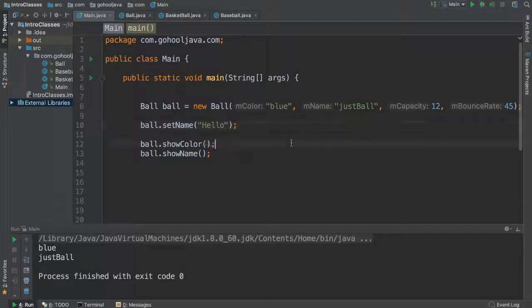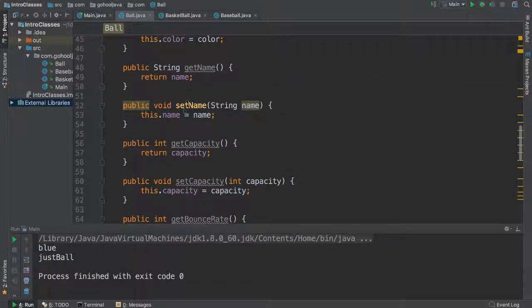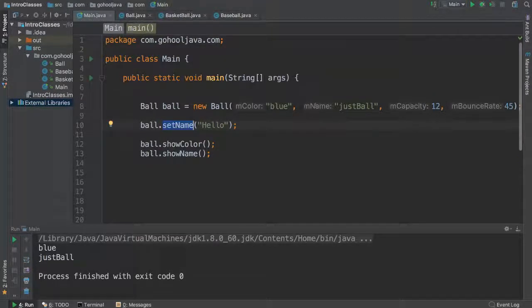Now check this out. When we first created this object here, we set a name to be just ball. But now we're saying ball dot set name, it's hello. So it's going to this object and calling the set name method here and passing in whatever we pass in. In this case, even if you hover over, it tells you right away, hello. That's what it's been passed right now. So that means it's overriding whatever we set first, because now we're setting it to something different.